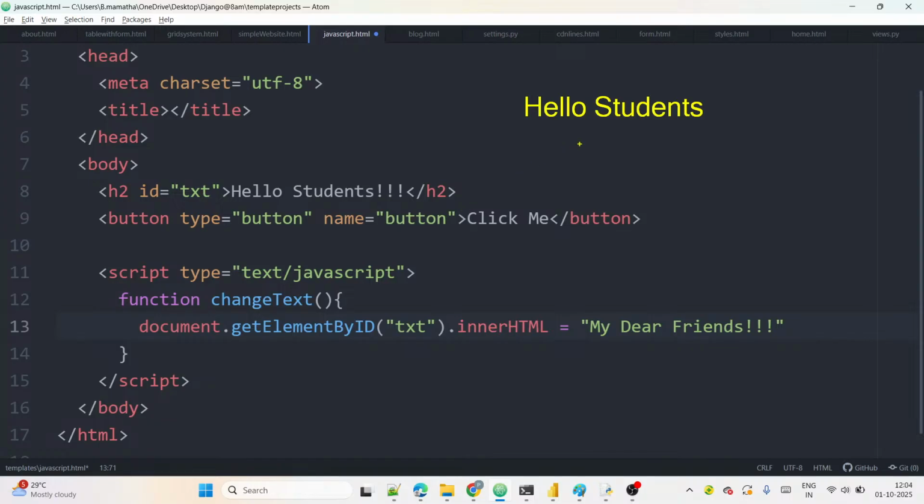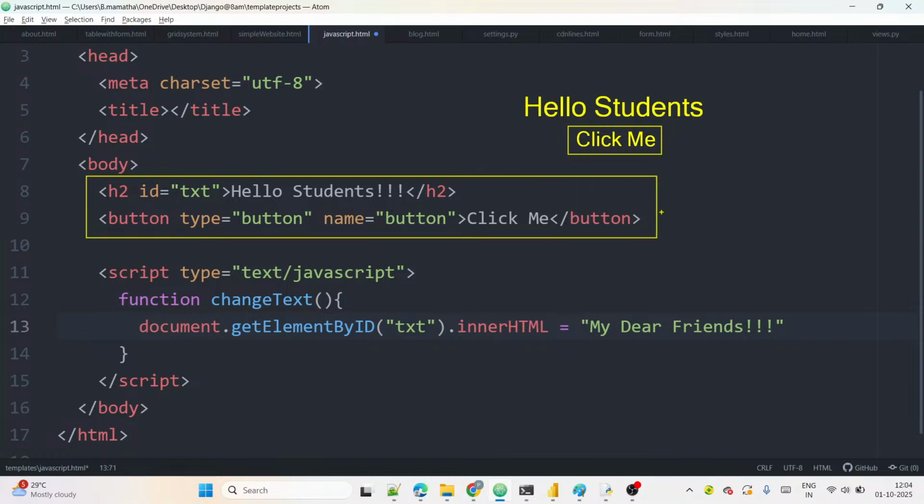What is the button here? The button is "Click me" like this. The button will display. This is what our HTML will do, guys. This is done by our HTML.